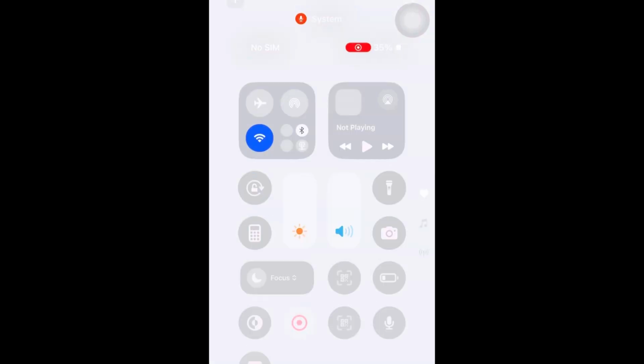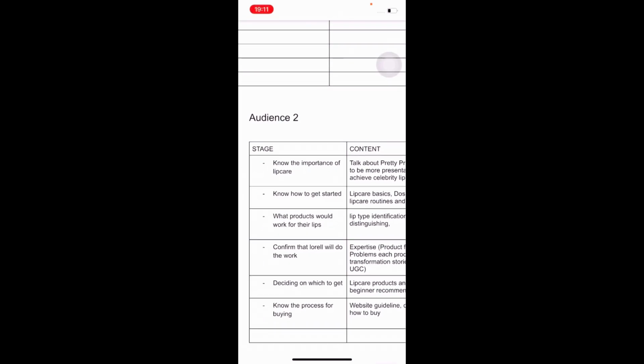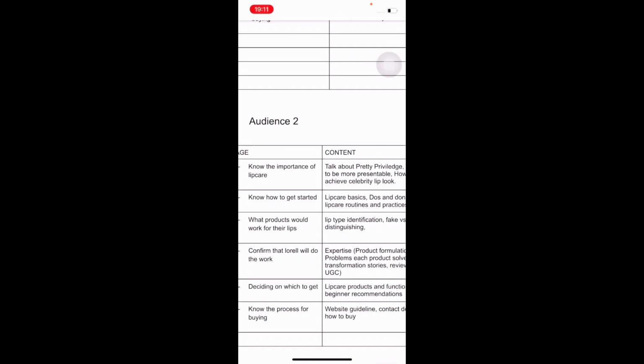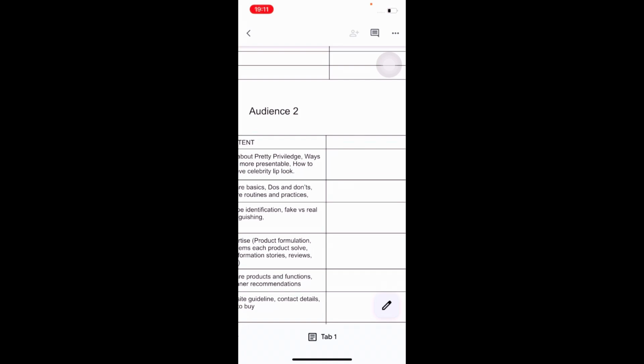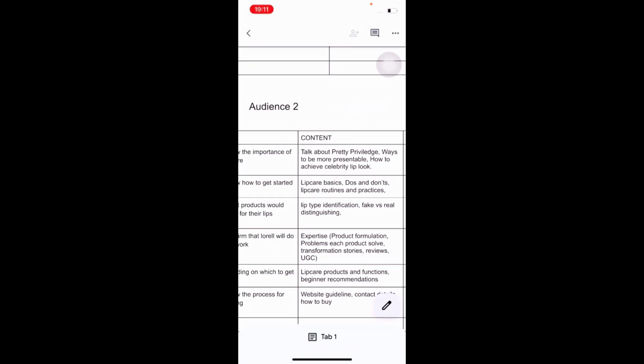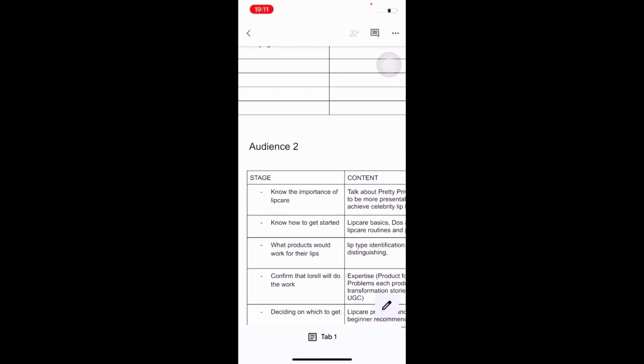I'm going to do this off camera. So now we've done the exact same thing for the second audience. Mapped out their stages, their content, and the content that will meet them at each stage. Another thing you can also do is if you have content pillars, you can write the pillars out here, like, okay, these are the content pillars we are going to use. Some of these content types could also be pillars.